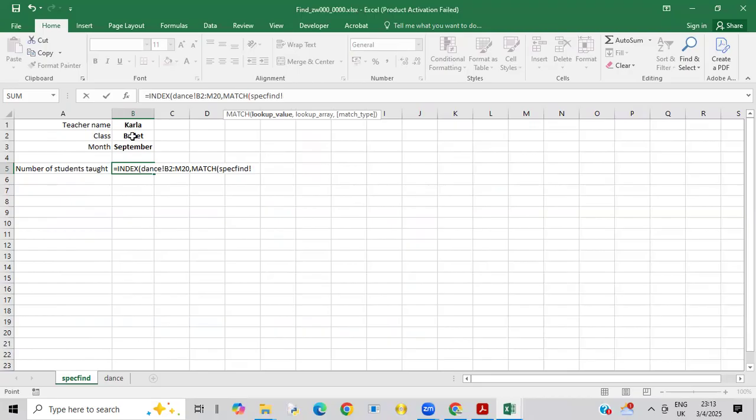Okay, so when we select our class, it's going to represent our lookup value, right? So this is our class, and it's going to work hand in hand with our teacher name. Okay, so what are we going to do? We are going to use the concatenate feature so that we represent the two, the class and the teacher name.